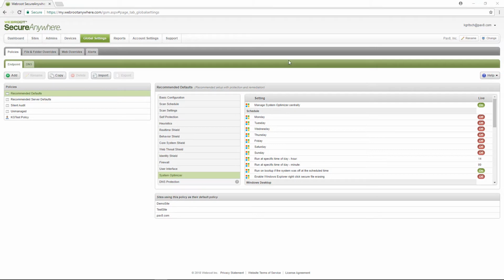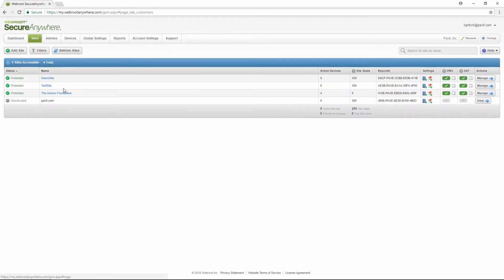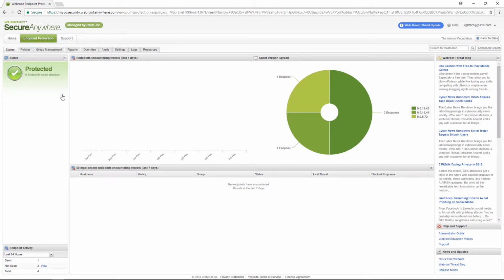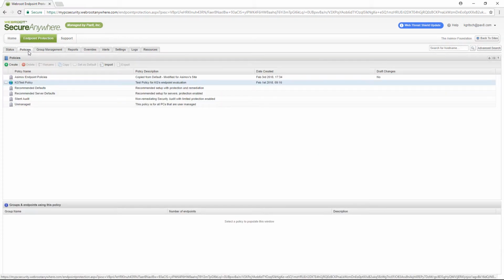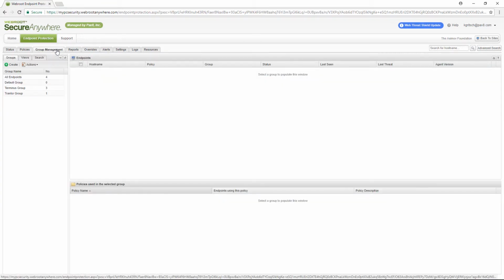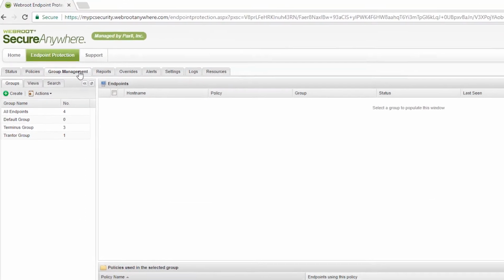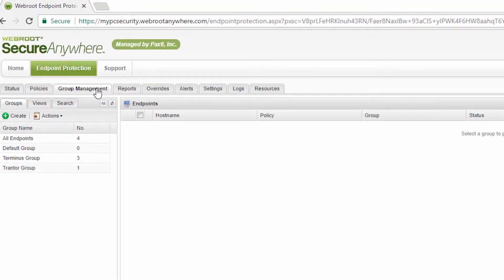Now, let's drill down to an individual site. Similar to the GSM dashboard, there's a Status tab with diagrams addressing the current customer site. We can view our policies that were created in the GSM and view policies that were made specifically for this site. We can organize our endpoints to fall into different groups, and these groups can adopt different security policies. For example, you might want to implement one policy for your IT team and another policy for the marketing team.